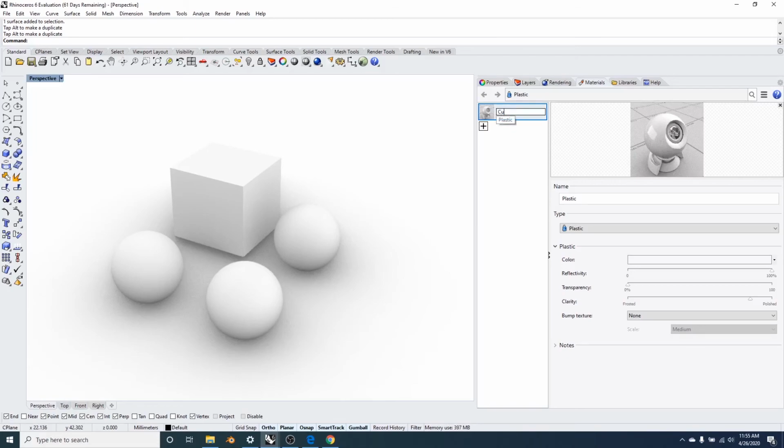We can call it something that's pertinent to this project. I'm just going to call it plastic 1, just so that you can see that we can change the name. After we rename this, you can see that there's a little thumbnail showing a smaller preview of this bigger preview in here.